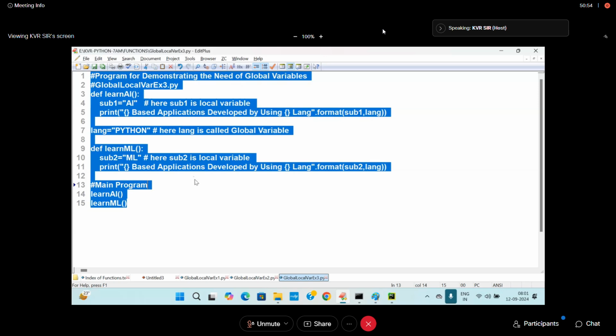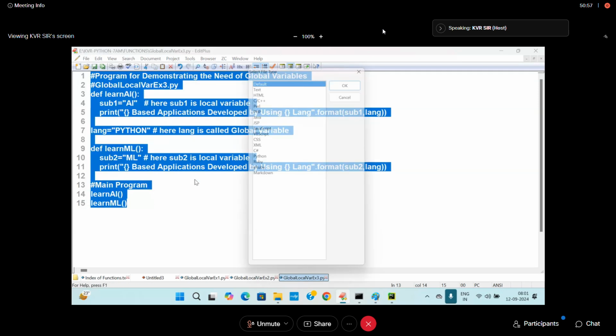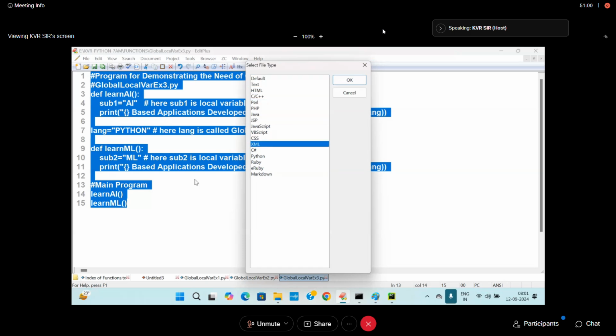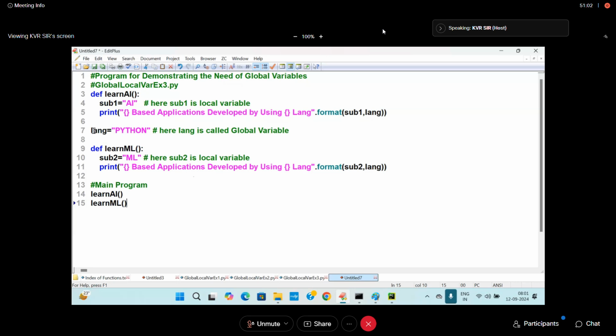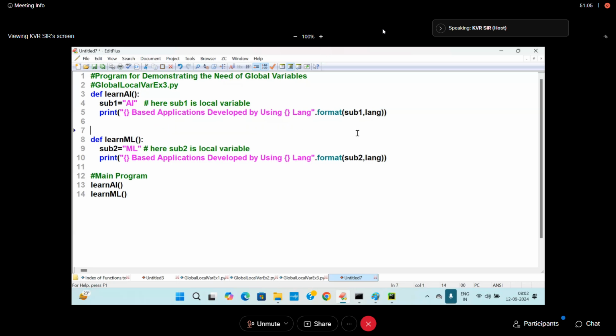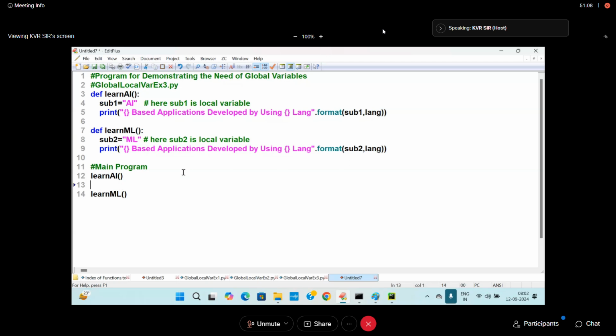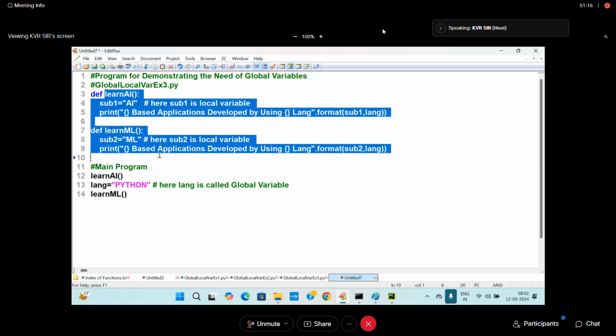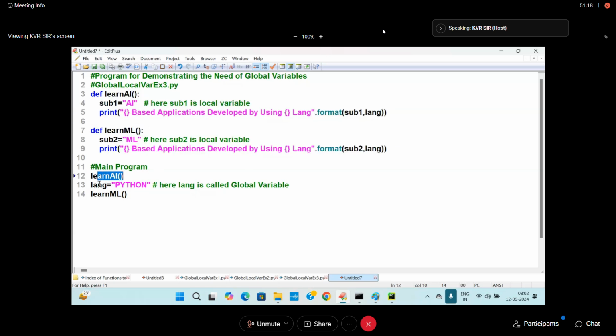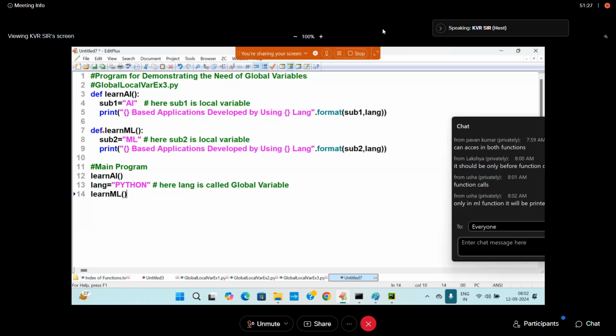Last and final, now tell me. Again, I am going to take up the final conclusion program. Here I am going to write it. Lang is equal to, I am removing this statement. Learn AI, Learn AI, Learn AI, Learn ML. These are my functions here. And the global variable is defined before Learn ML, after Learn AI is defined. Come back to the point now. Coming to 3, go to where now? 7. 7 to where now?